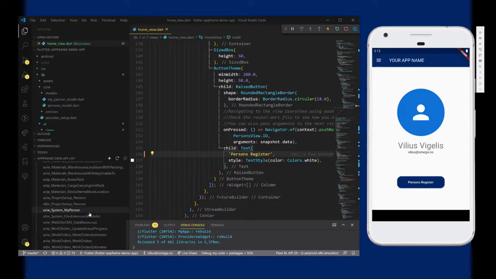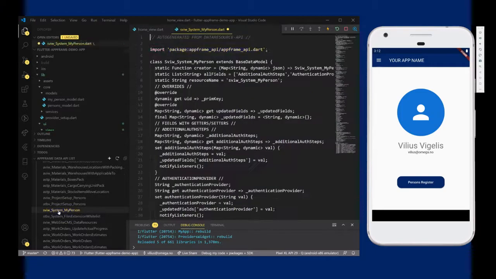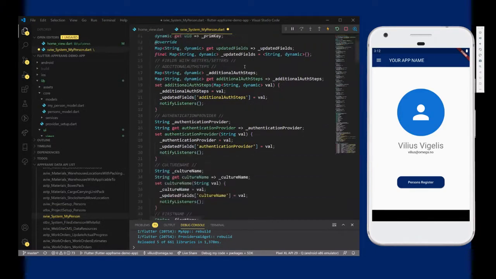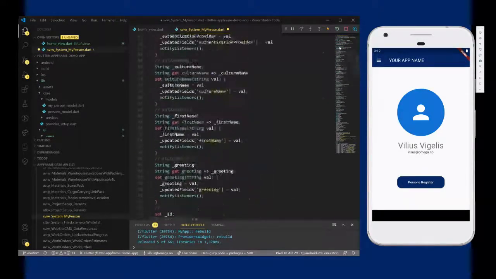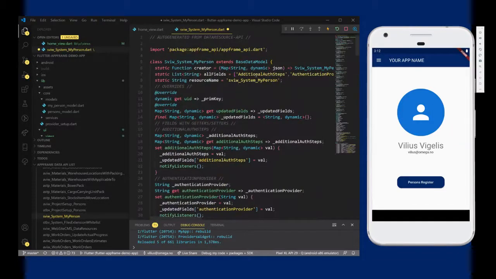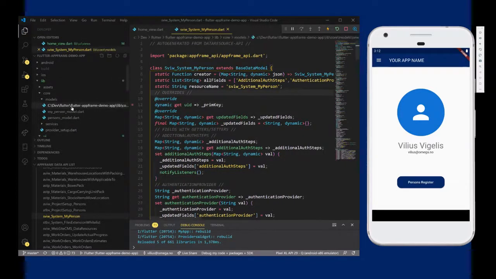Let's say I want to include the SwiftSystem myPerson view in the application and fetch data from it. So I just click on the entry, and the Dart code generator takes care of it, and I get a complete model class with all the available fields and parameters set up. It's automatically saved to the core models folder. So if I click save, it updates, and I have the myPerson model class, the SwiftSystem myPerson.